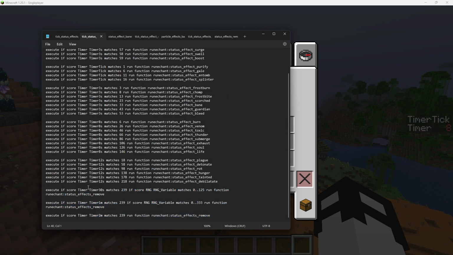So at the 30-second mark, it's going to check if the RNG variable is between 0 and 125, in which case it will clear the status effects. Otherwise, it will then do it at a minute. Check again, a larger interval, run the status clear. Otherwise, at 2 minutes, it will always clear the status effect. So what this means is the least amount of time for a status effect to be active is around 30 seconds. The most amount of time would be 2 minutes.